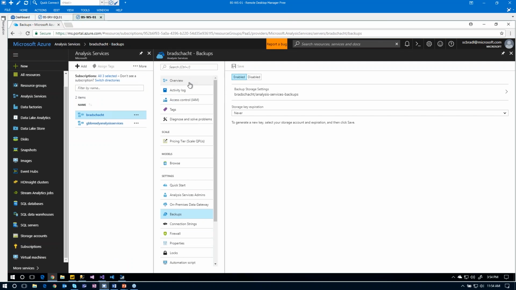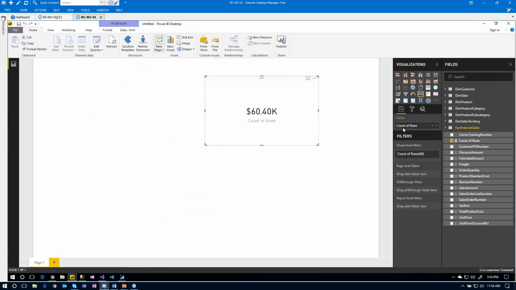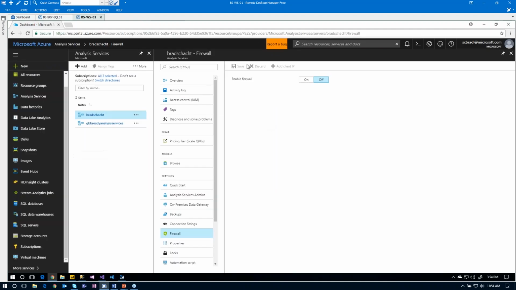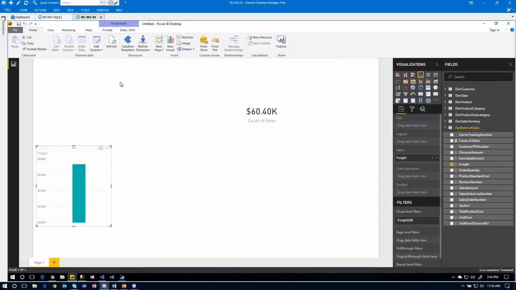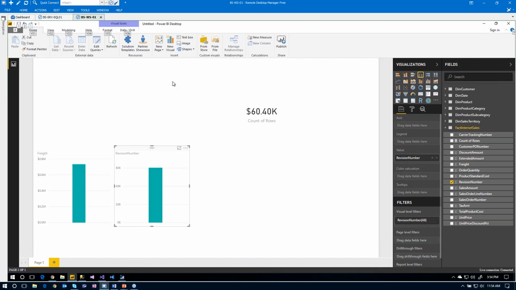Okay. One of the things that was introduced fairly recently in here is firewall support. So down here, just two options below backups is going to be firewall. Right now my firewall is turned off, which is why I can come in here and browse the data and click on things and everything works. If I want to enable the firewall and click save, now what's going to happen if I try to refresh this or try to do anything else here?